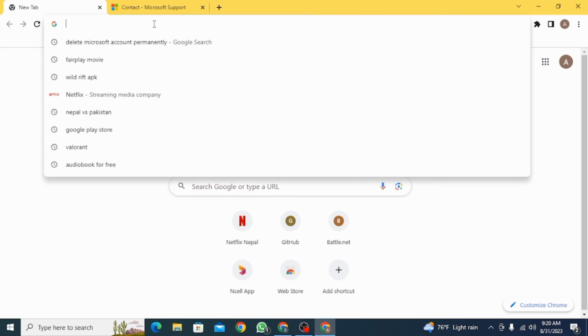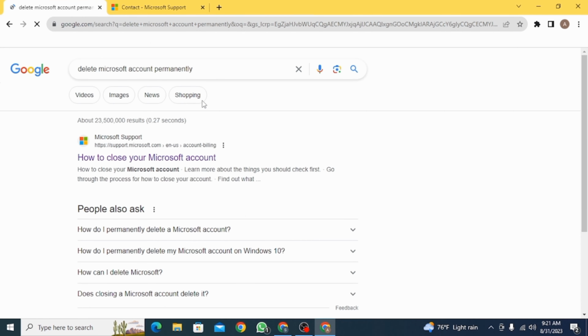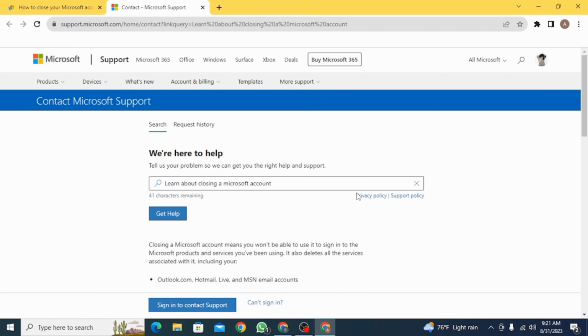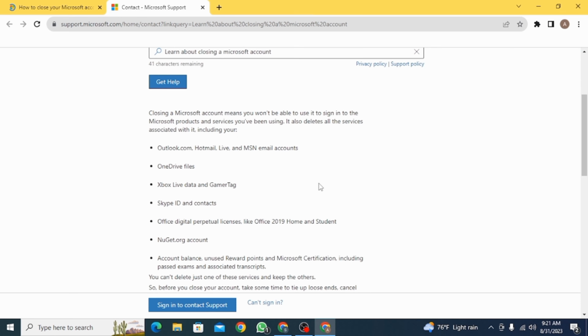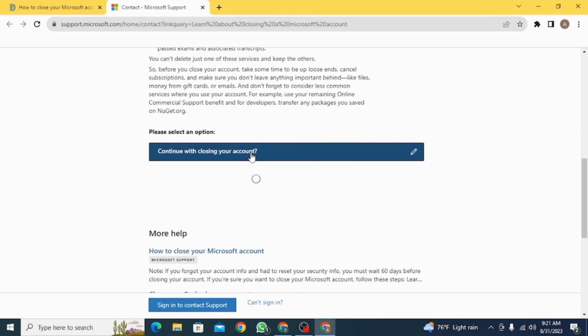Start by opening up a web browser, and here you want to search for Delete Microsoft Account. Once you're here, you want to click on this website, How to Close Your Microsoft Account. Once you click on it, you want to go through all of this, and then at the bottom click on Continue with Closing Your Account.